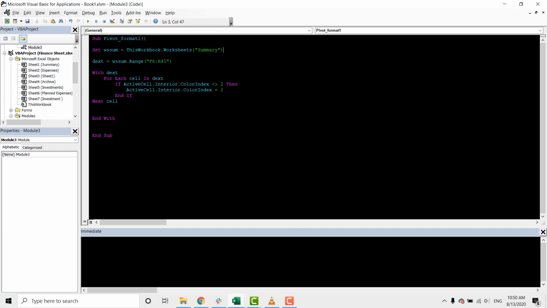We then create another variable called dext. This is now another object reference variable. We are simply building another reference on an established reference and drilling further down into the specific area of WSSUM. You will find yourself doing this when you're working within multiple areas of the same object. In this case, we're working within a worksheet.